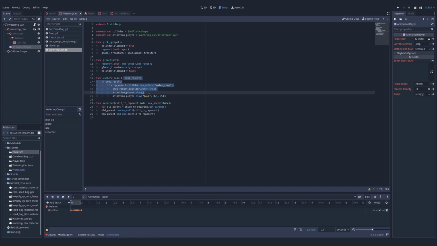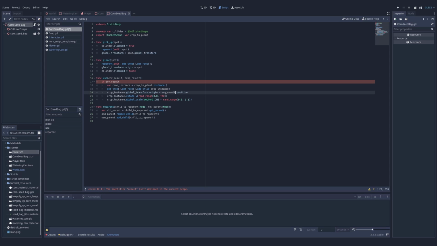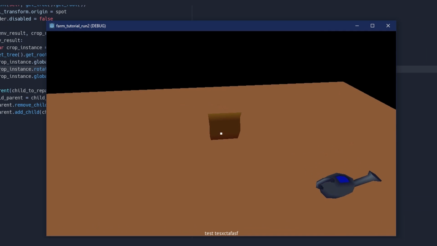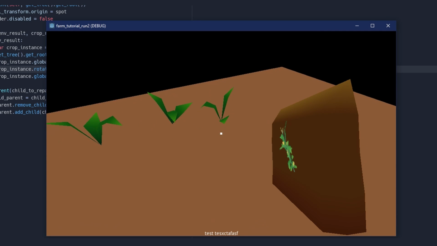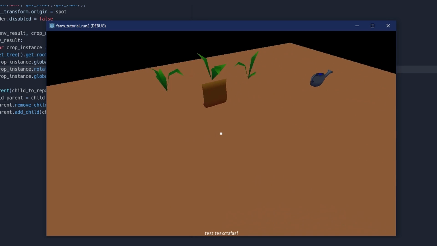So here we use the crop result. We can copy this and do the same thing in the corn seed bag. But here we use the environment result. And now when we try the game, we will be able to pick this up and plant crops. And if we don't have it in our hands, we cannot plant any crops or do anything.